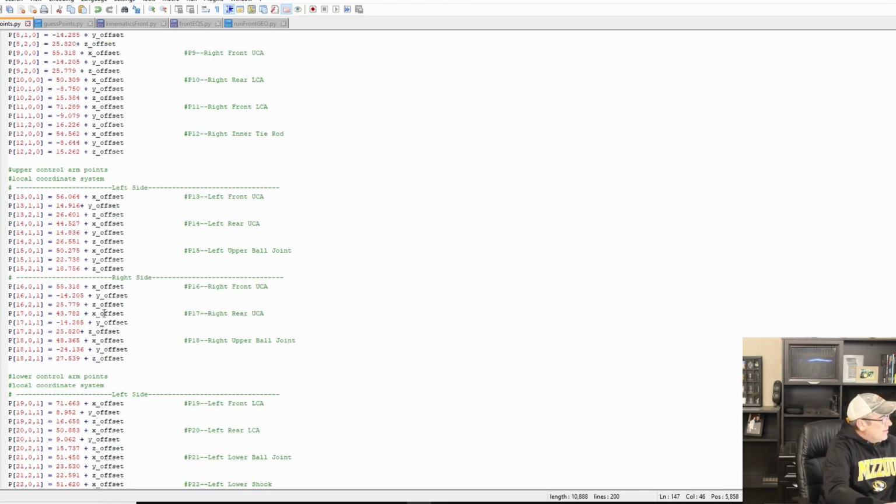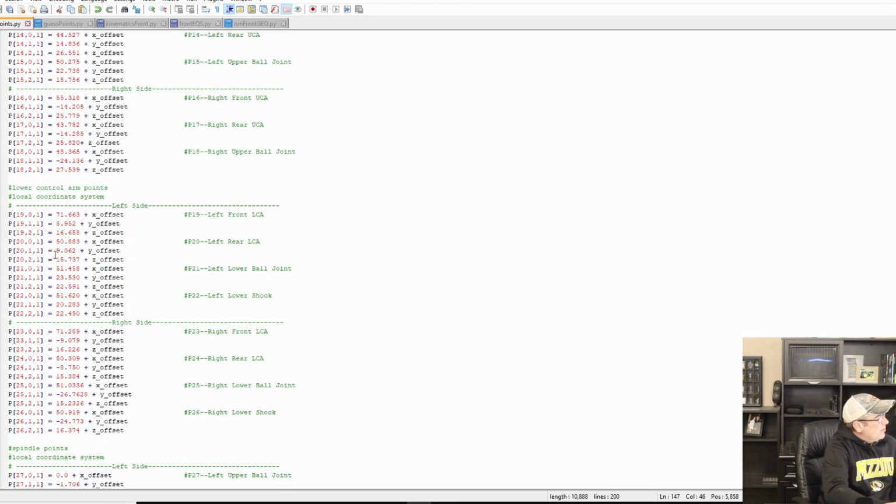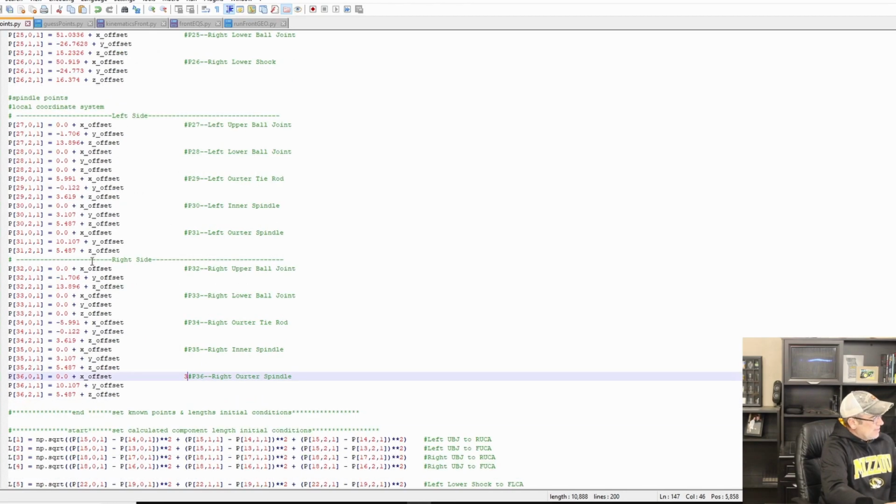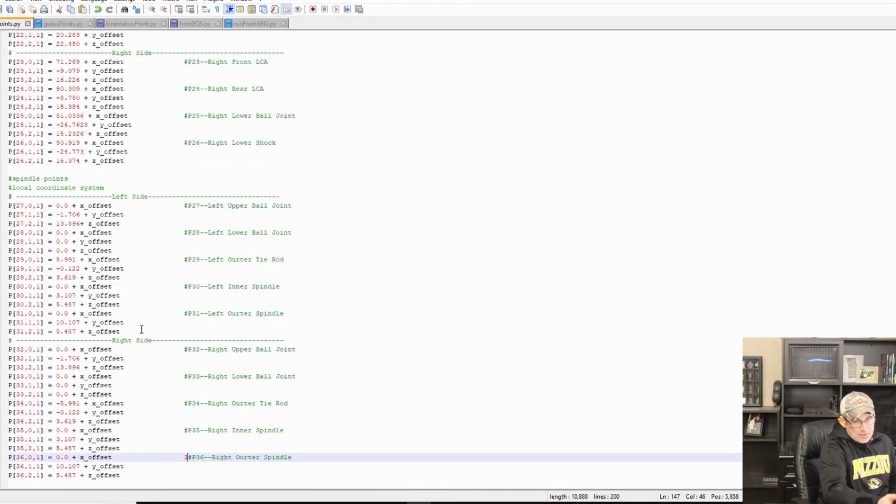So again, we have the left side, the right side. Same thing with the lower coordinate system, or the lower control arm. And then the same thing for the spindles. And so these are just those local points that, again, you would measure out on a bench top somewhere. Or if you have some money and a good CMM machine, you can go measure them on a coordinate measurement machine if you have those resources. So, okay.